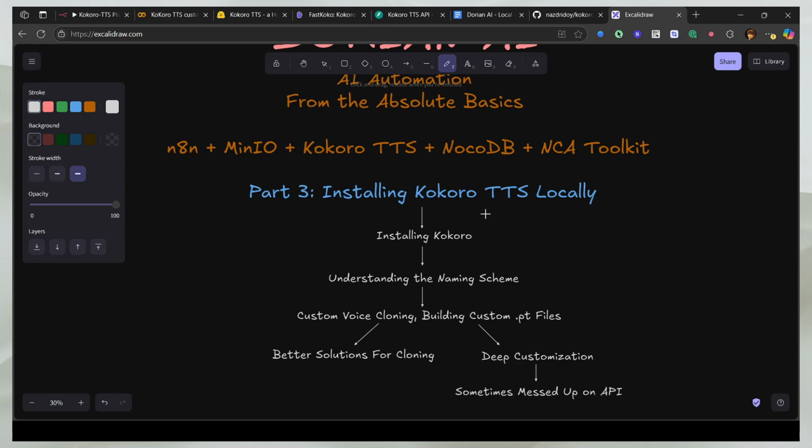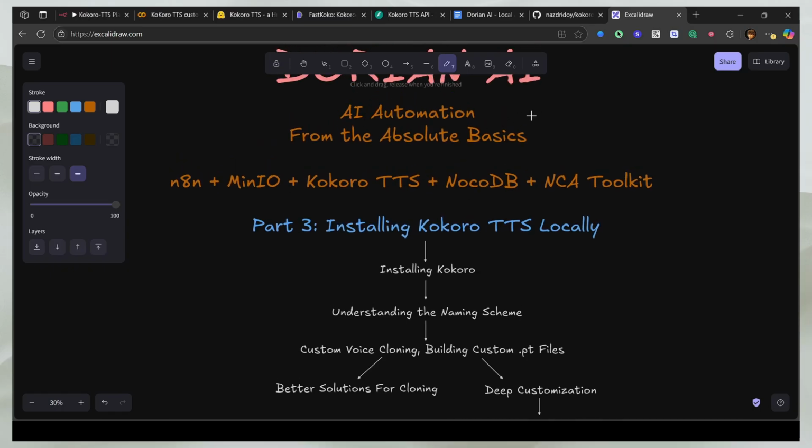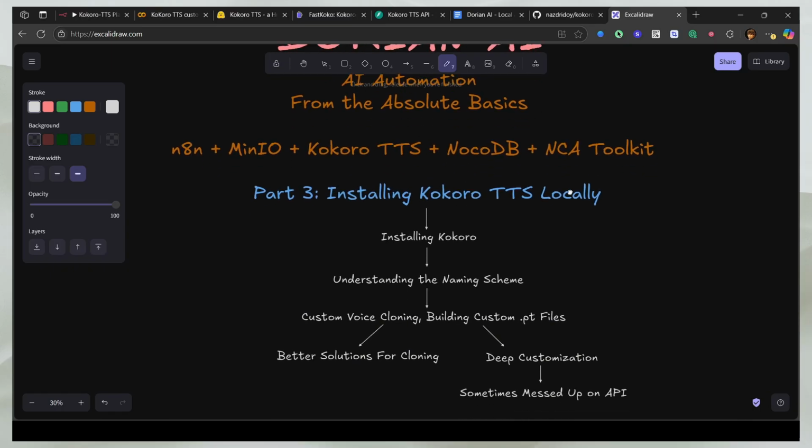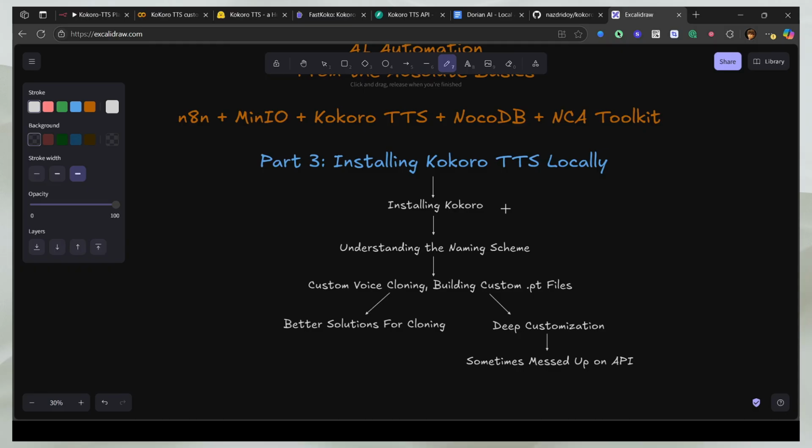This is the third video in the series of installing everything locally, which is AI automation from the absolute basics. So in this video, firstly, we'll be installing the text-to-speech model. Then we will look into the complete backend of how the model works and every deep customization that you can do in this model. And this would be the most detailed video you see on these topics. So let's start by installing the text-to-speech model on your computer locally.